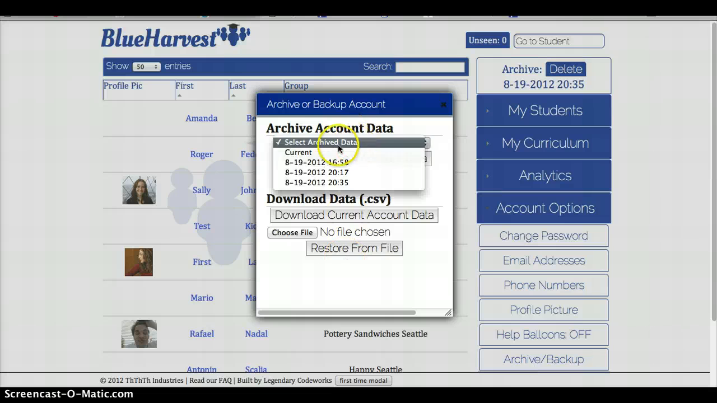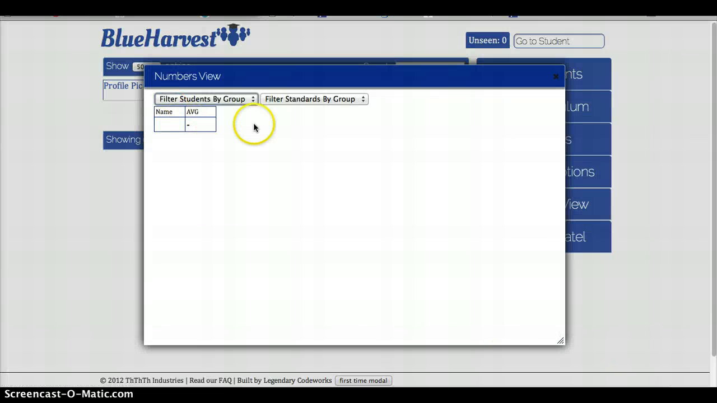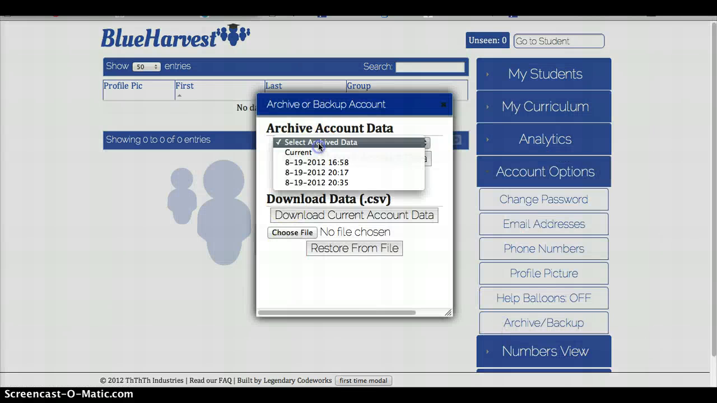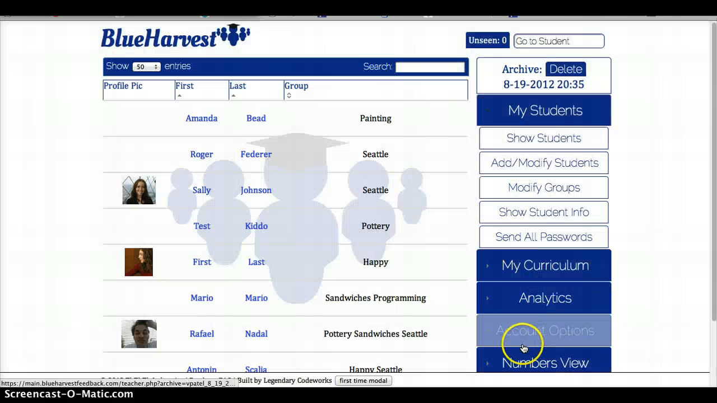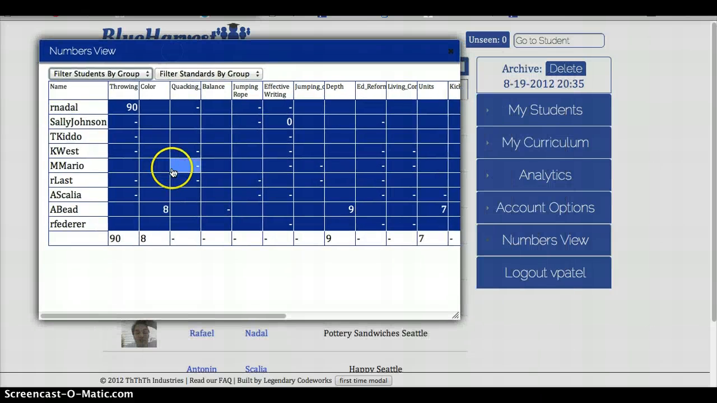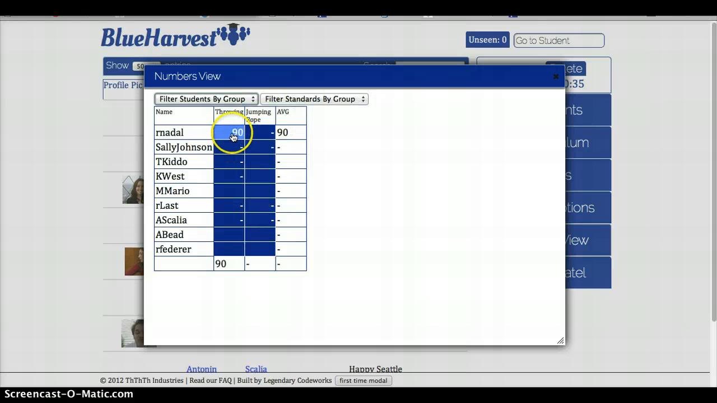Let's bump back to my current BlueHarvest, where I've got nothing loaded in. A few things that we've also added here is a numbers view. If you'd like to add numerical grades, you can do that now. I have nothing in my account anymore, but if I load back up my old account, I can play around with those numbers. In my old archived account from last semester, I've got some grades pumped in here, and this is a big grid. I can filter that to just the programming standards, which evidently I haven't added any grades. Maybe my pottery class, yeah, I've only graded one thing.